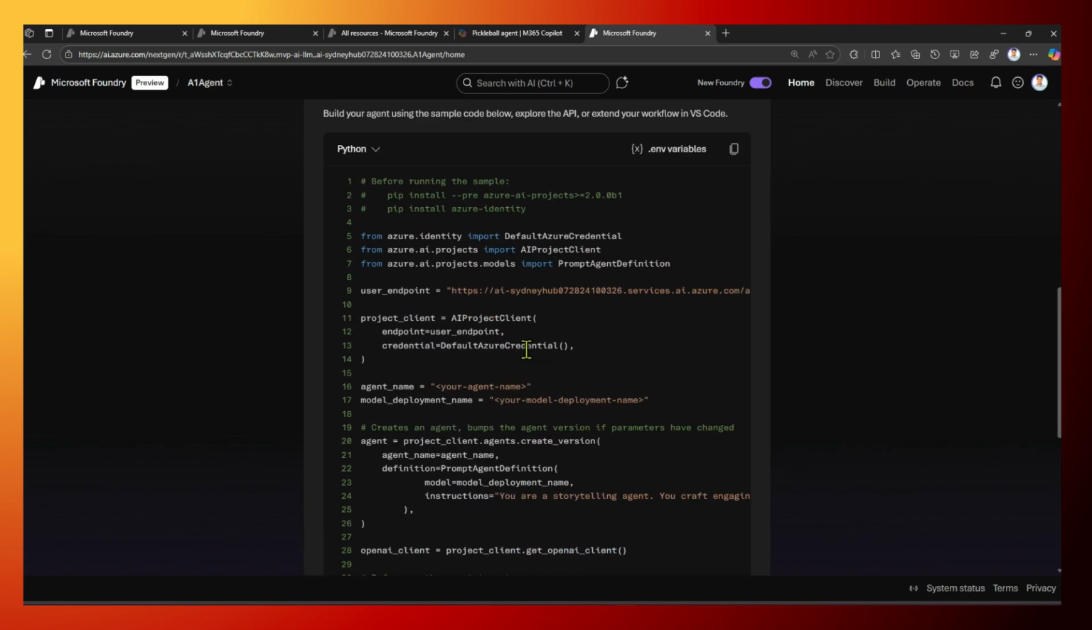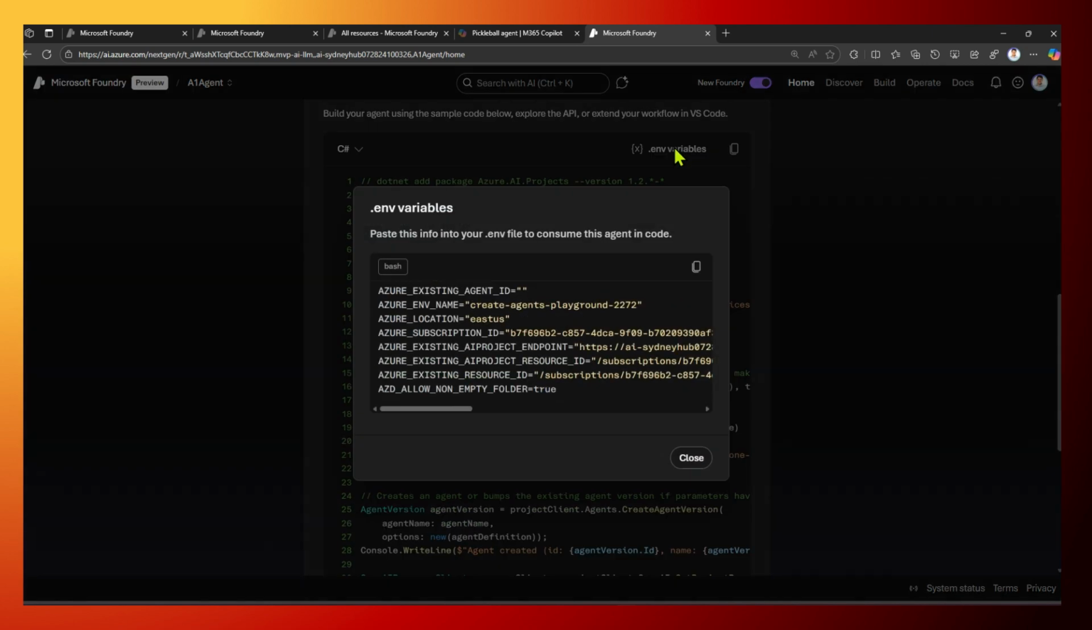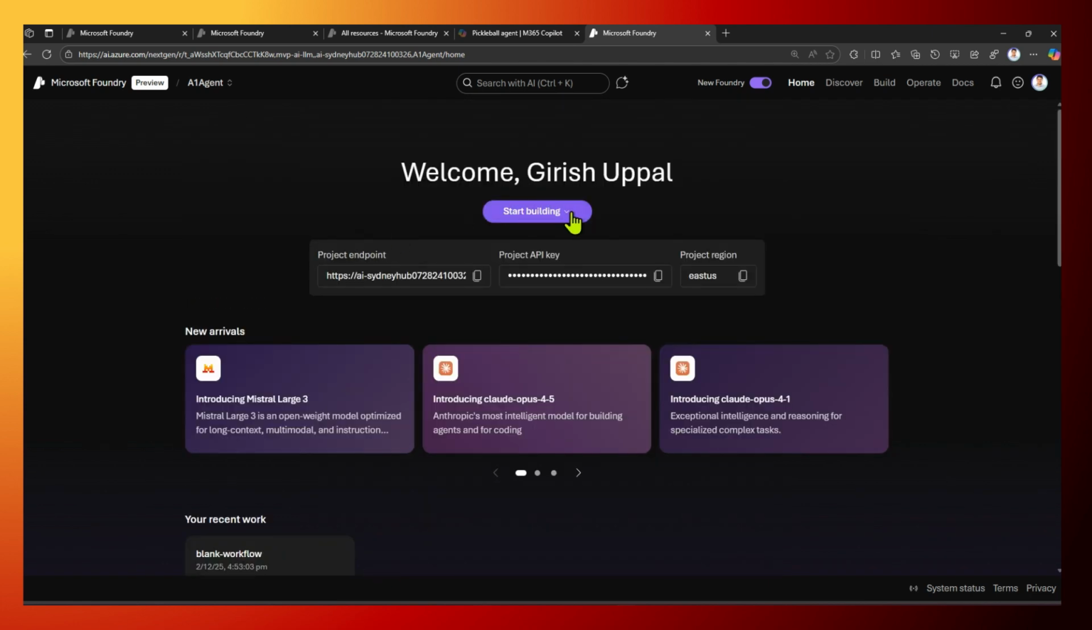So that's basically scaffolding. Then we have an option in C sharp as well. So you get to see different C sharp. And then here in environment variable, you can copy the different environment variables. There are different environment variables for subscription ID, existing project, etc. So I've already connected this to a project, and that's why you see all this information. But here it will give you that option as well. So you can copy the code, you can copy the environment variable. You can start building, creating an agent, design workflow, and browse the model.